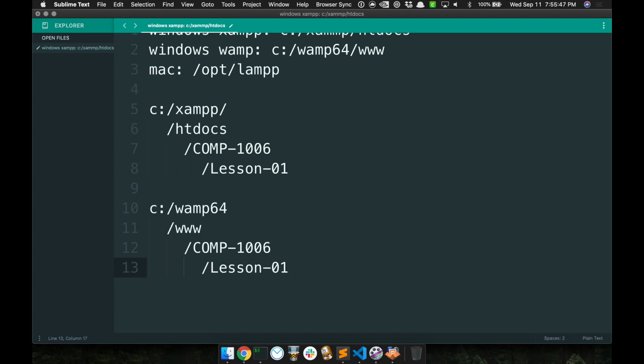Alright. Shouldn't take too long. You're just right-clicking, click new folder, make the folder, right? Just a few minutes to do.